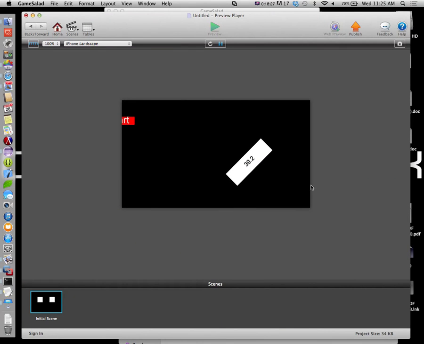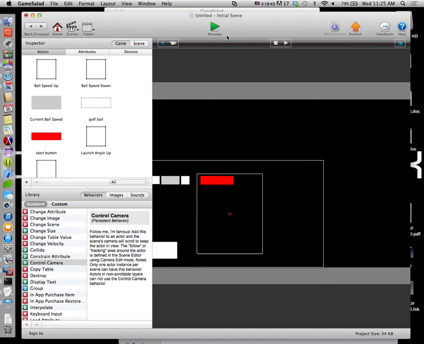Okay, so now he's not quite pushing to the edge of the screen. Now it looks like we're going to see him actually hit. Okay, so we sort of kind of have the camera doing what we want it to do. Sort of.